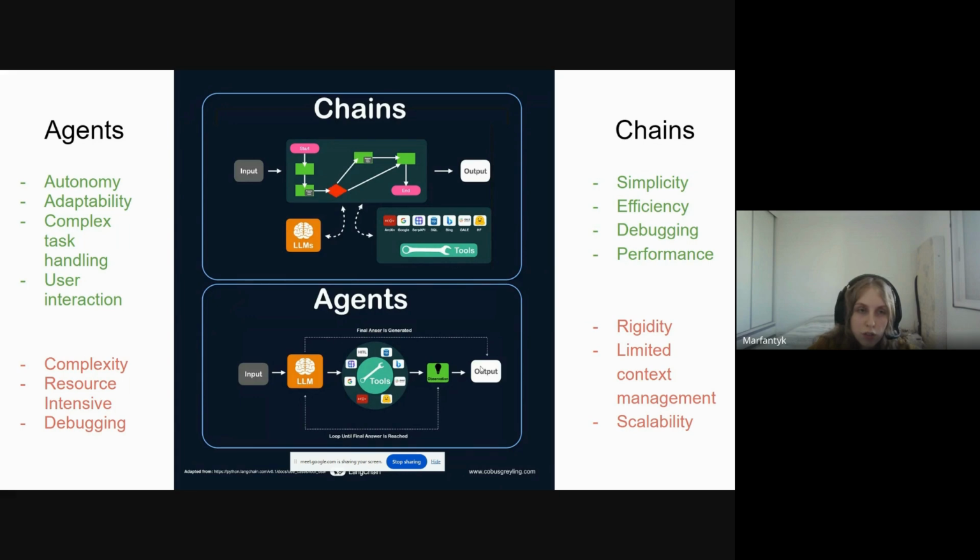So this autonomy makes it less predictable, but at the same time it can handle more complicated tasks and better user interactions. But at the same time, because it's so autonomous, it is harder to debug and less predictable overall. Chains, on the other hand, are easier to scale because they are predictable and rigid, and it's also easier to debug because you know exactly what the sequence of actions will be.